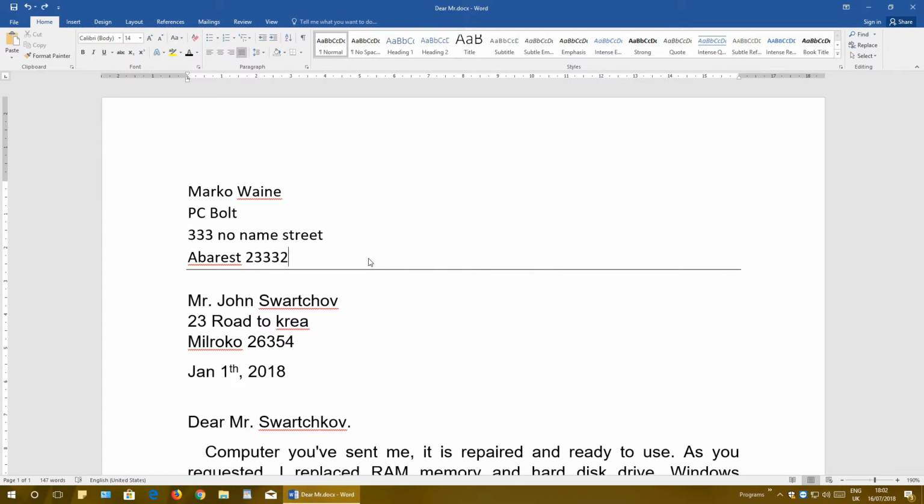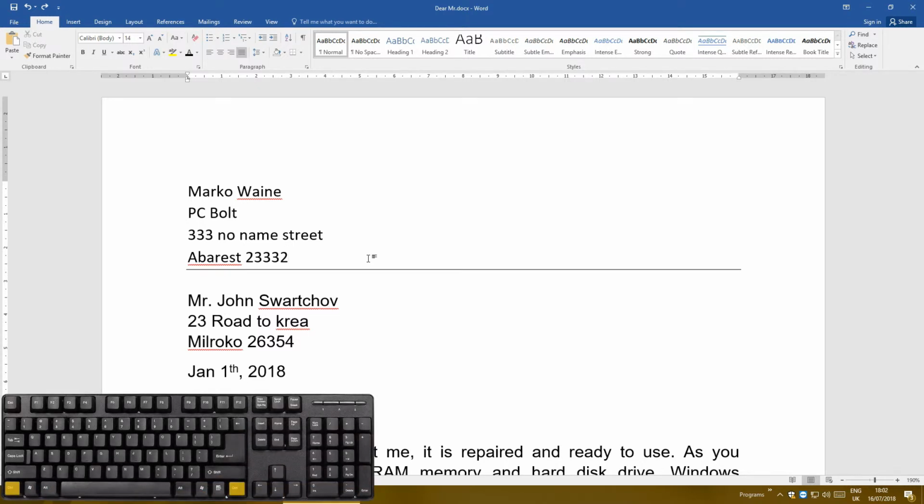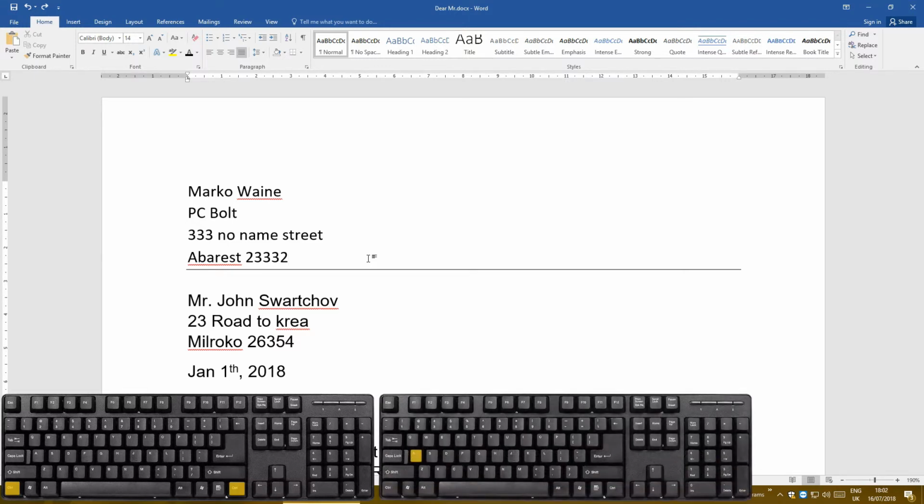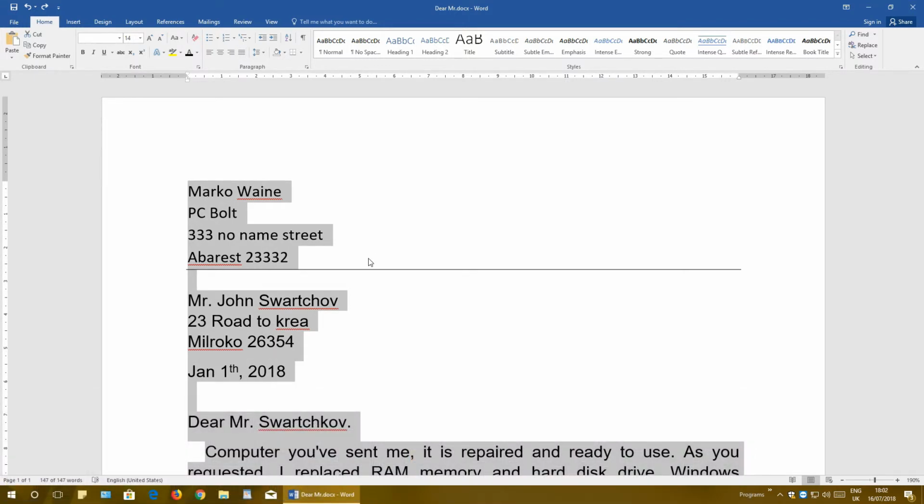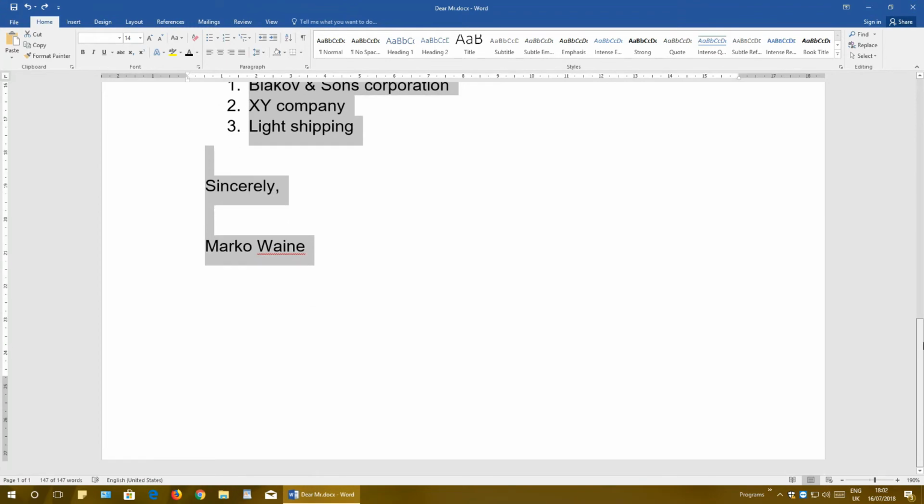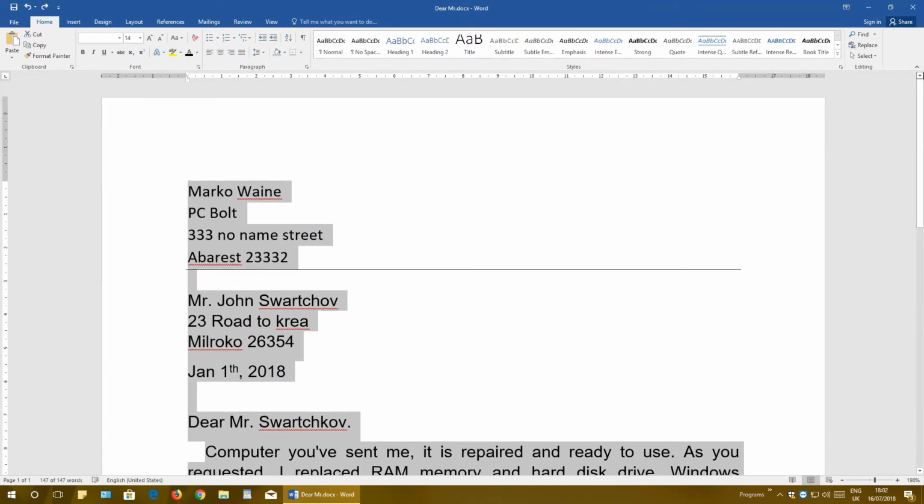I just remembered, if you want to select all the elements inside a document at once, it is very easy. Just press and keep holding the Ctrl button, and then just press the A key on the keyboard while pressing the Ctrl button, and then just release both buttons. And if we scroll down, as you see, all the elements are selected.